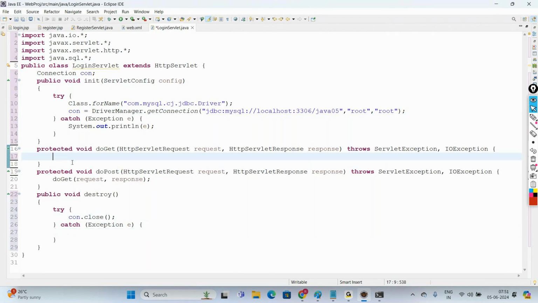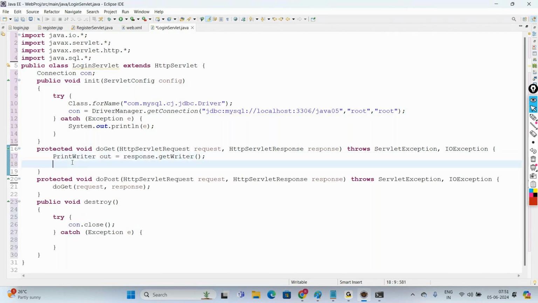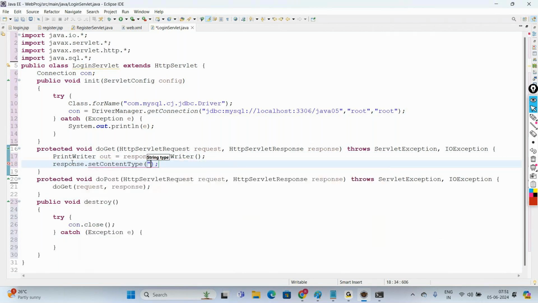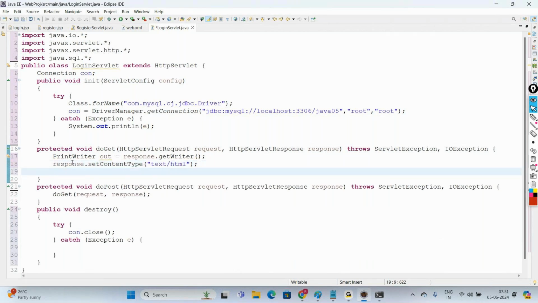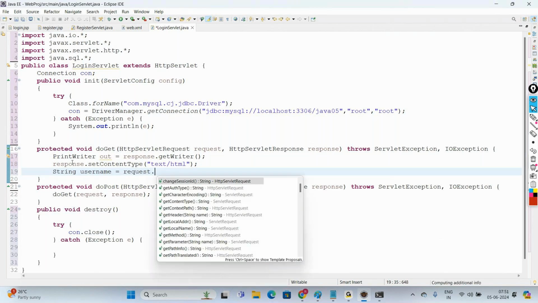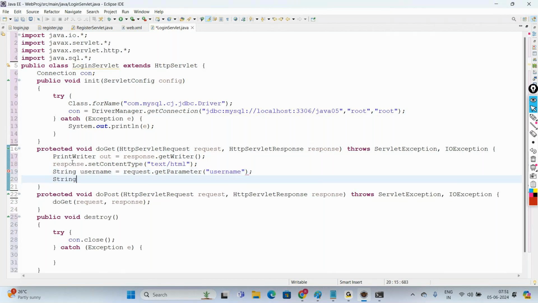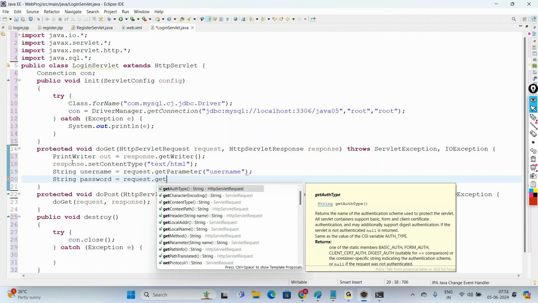So connect to the browser: PrintWriter out equal to response.getWriter, response.setContentType text/html. Now read the form data. So what should we read? Username, request.getParameter of username, password, request.getParameter of password.